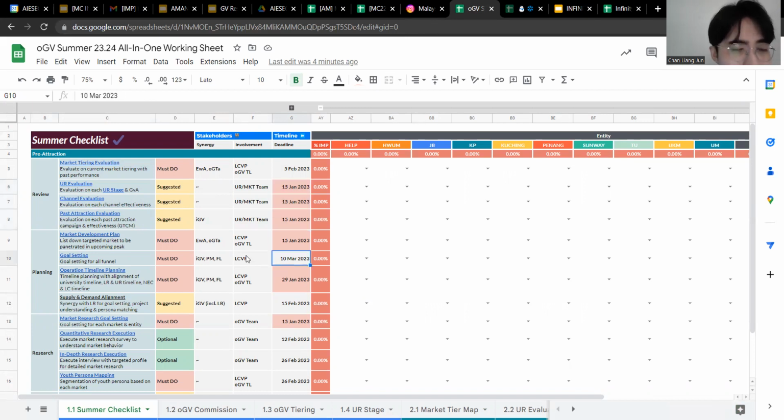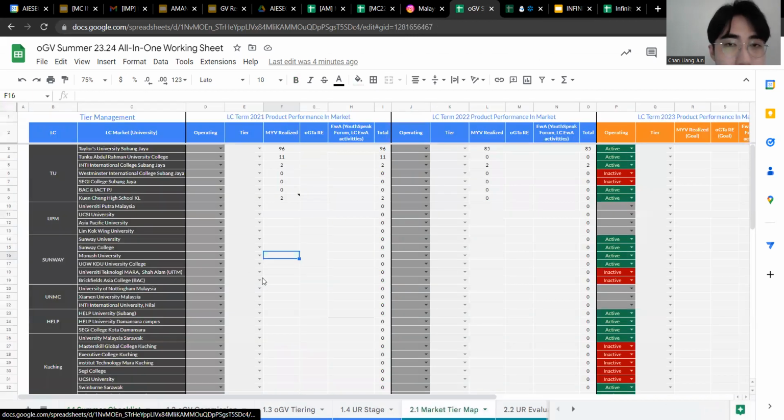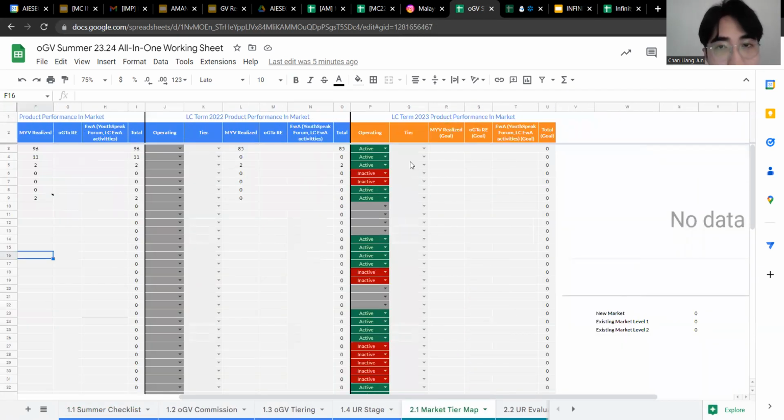The next part is more on the planning side, which I did mention, which is the market tiering. Based on the current market tiering, you plan which tier you wish to grow in this term, and which one you should prioritize in each market. In this case, you need to synergize with your OGT and also AY, if you have this department, to evaluate the market tiering.